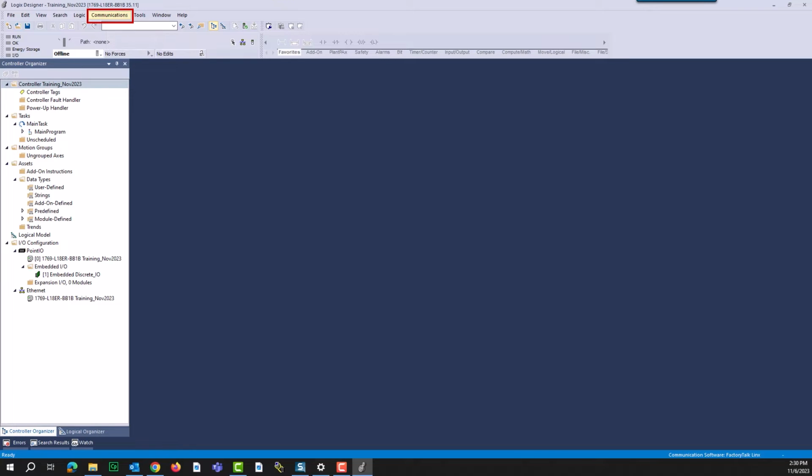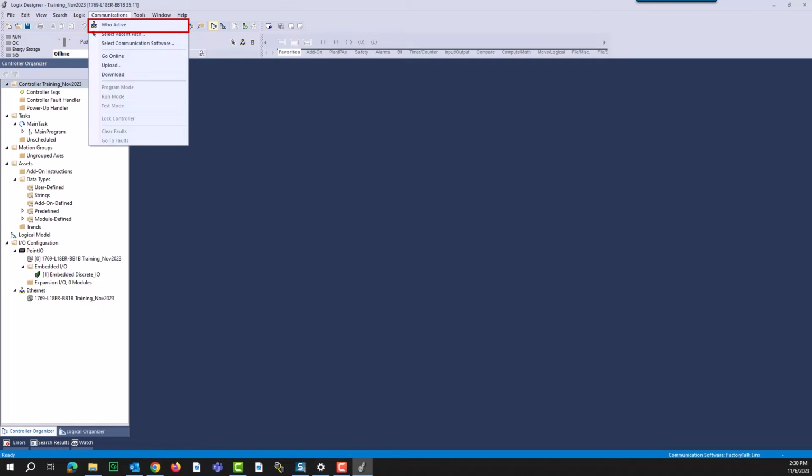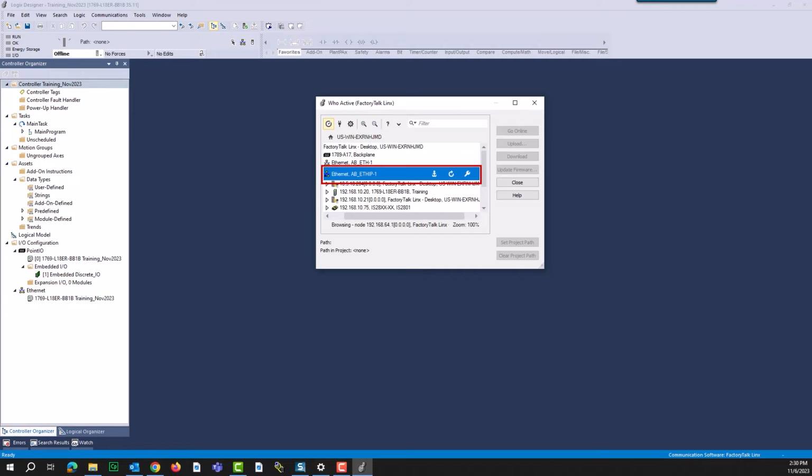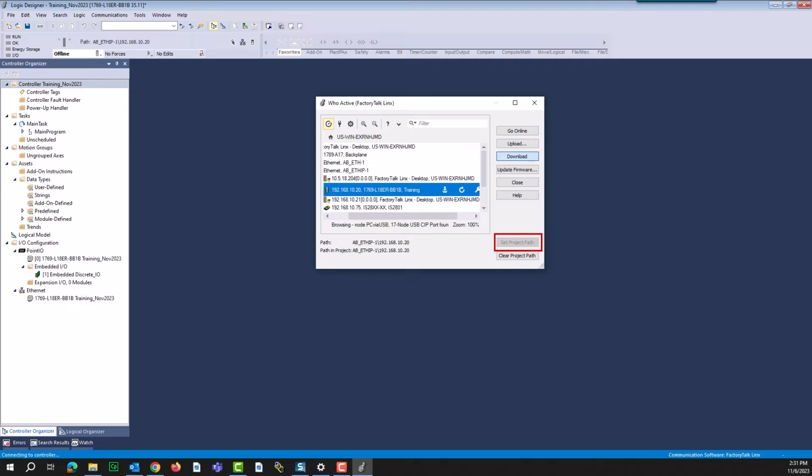Open the Communications menu and select Who Active from the list. Select the correct path to your PLC. The New Project Settings dialog displays. Select the driver that you configured and drill down to your PLC. Click the Set Project Path button with your PLC selected.